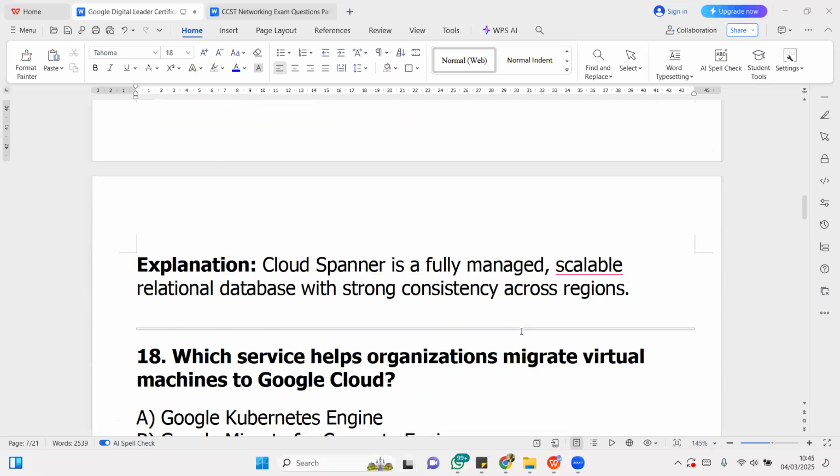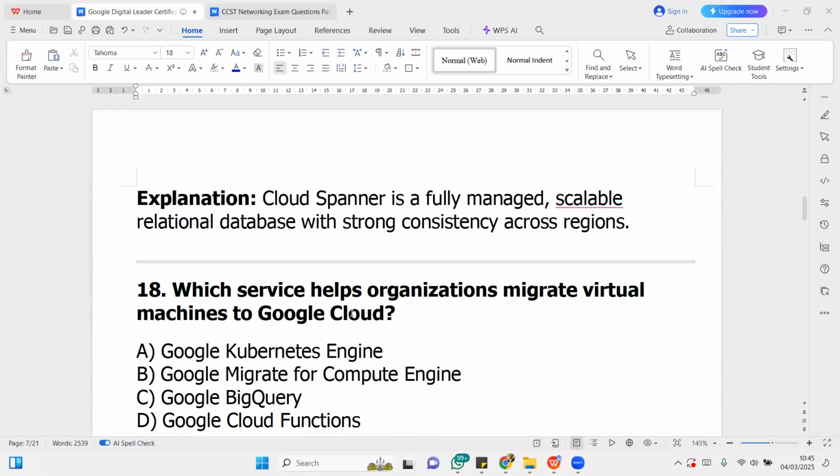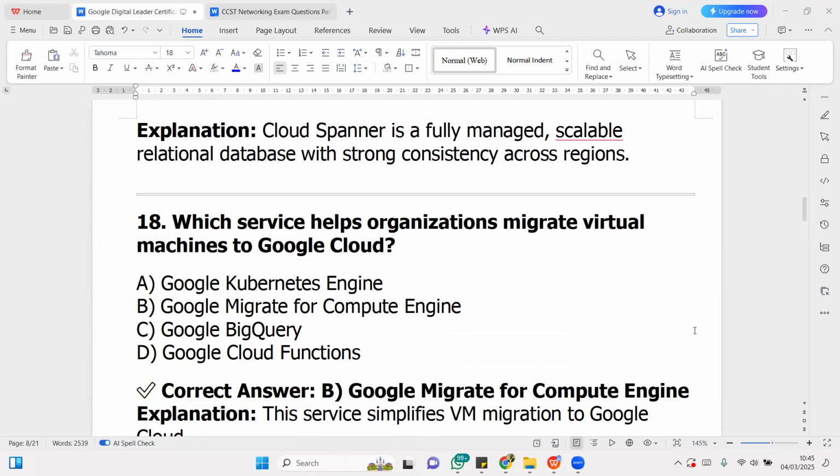Then the next question is, which service helps organizations migrate virtual machines to Google Cloud? Migrate virtual machines to Google Cloud. So Migrate for Compute Engine can help you do that. It's not Kubernetes, this is for container services. It's not BigQuery, this is for analytics. It's not Cloud Functions, this is to help you deploy event-driven systems.